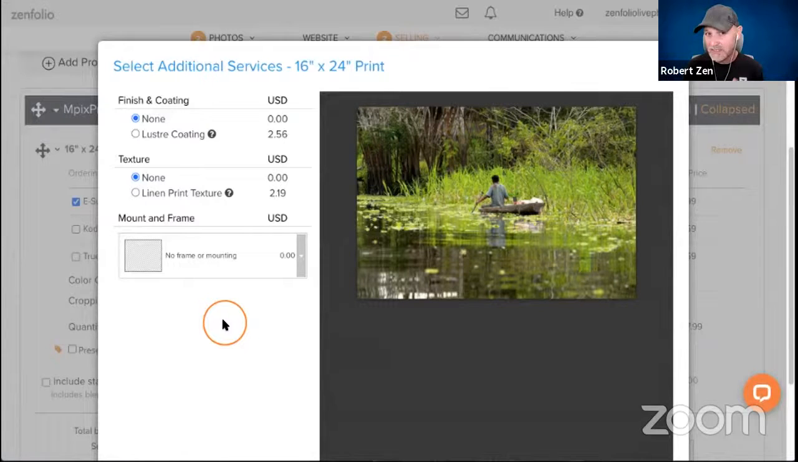The downside to this route is that this isn't something that they can manipulate. They can't look at the frame and change the frame option or change the mat. You are pre-selecting those options and pre-configuring for the clients, which works out really well if you are really particular about the frames and the mounting options that you think look best on your images and you want to have some control on that. This is the perfect option for that.